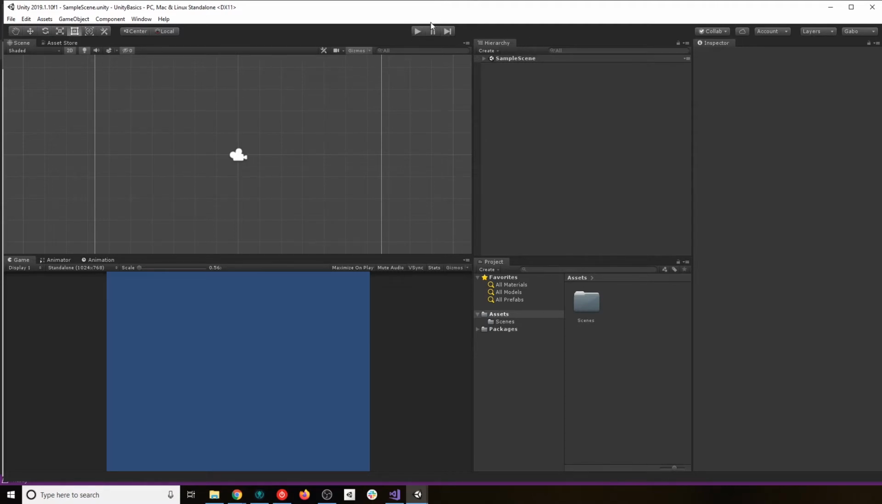Here, your 3 action buttons. The important things about them, this is the play. So when you hit play, it will start your game. You will see that when I click play, it will turn blue, meaning that the game is running. You can pause your game, and while it's paused, you can go step by step in your game.